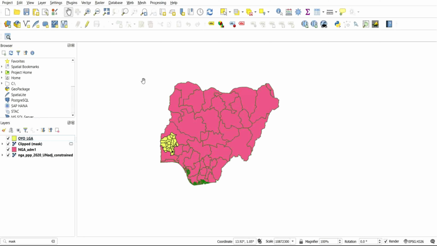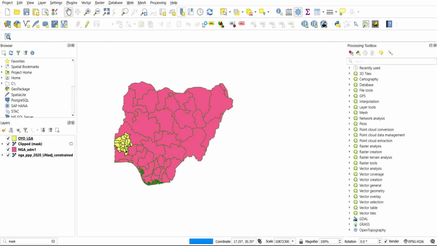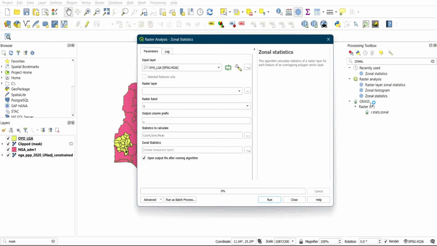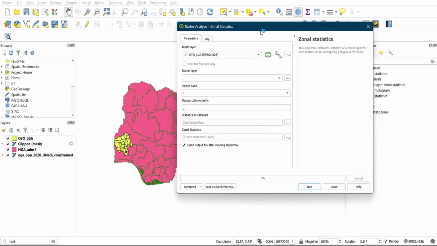So to proceed, we need to carry out the zonal statistics by coming to this processing. You click on toolbox. From the toolbox, you come to this search. You search for zonal statistics, and under this zonal statistics, we have it under this raster analysis. You double click on zonal statistics. Now the next thing is to input our layer. We have several layers under this layer here. You will be the one to specify the layer you want to carry out zonal statistics with.